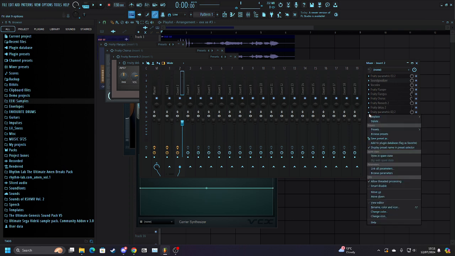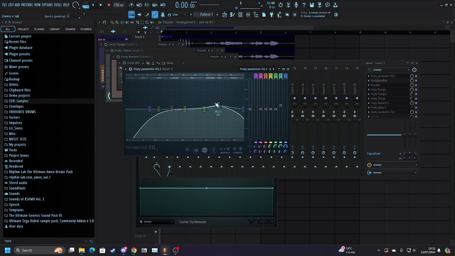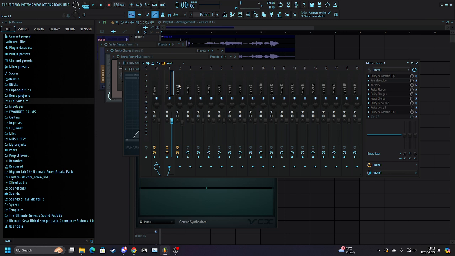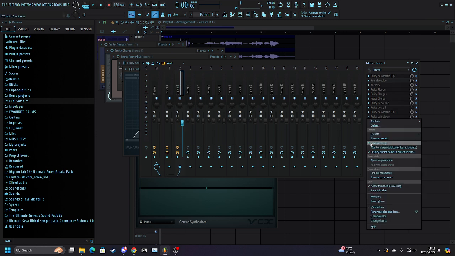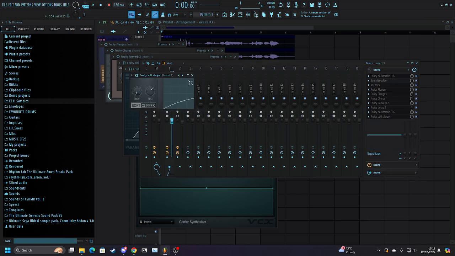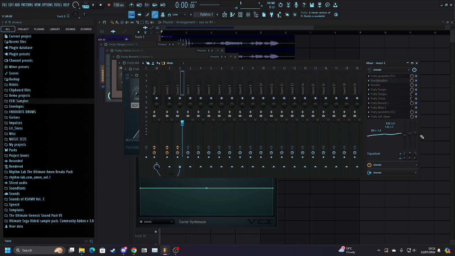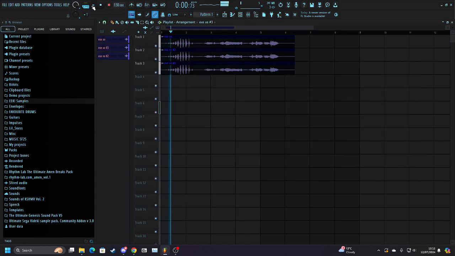Then we'll have another EQ. I know this looks stupid, but trust me, that's just what I like to do. You can change these effects to how you want. And then finally, just some soft clipper and boom. Now for this part here, I've accentuated the high and the mid, and I've turned down the low. And when you put them together.